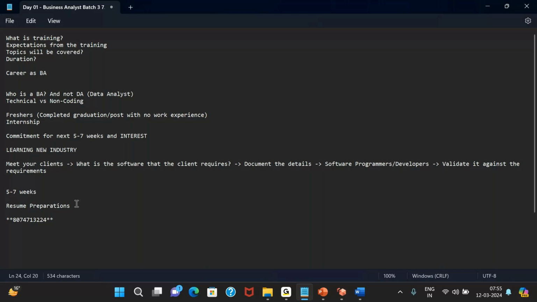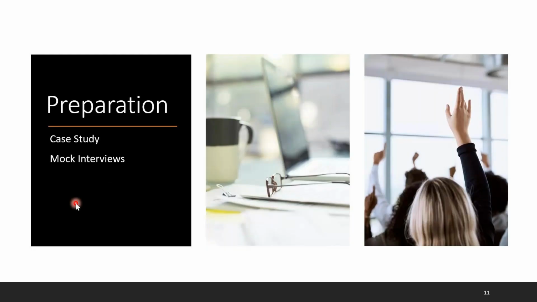Okay, now once the resume preparation is done, then we will spend a few more days trying to go through some of the commonly asked questions in the interview, and how you are going to answer them. So that will be covered as part of the mock interviews. I have a list of around 20 to 25 questions, and we'll be going through that question set and what the answers should be.